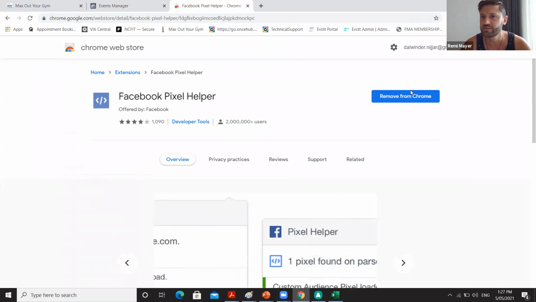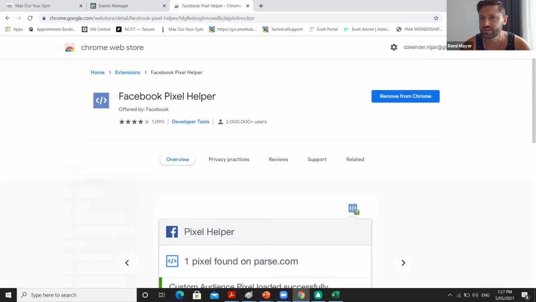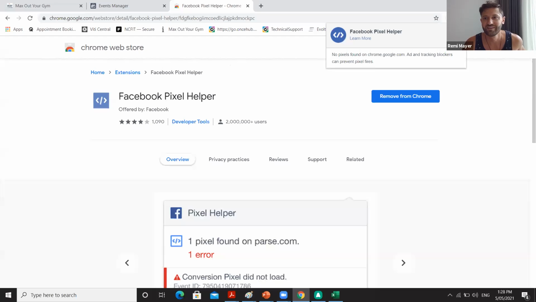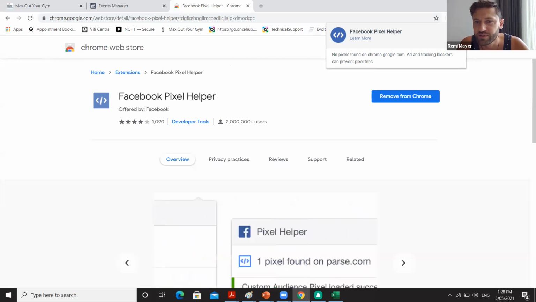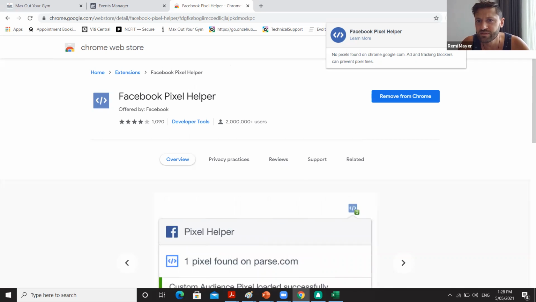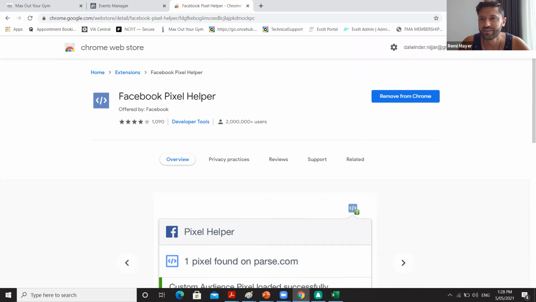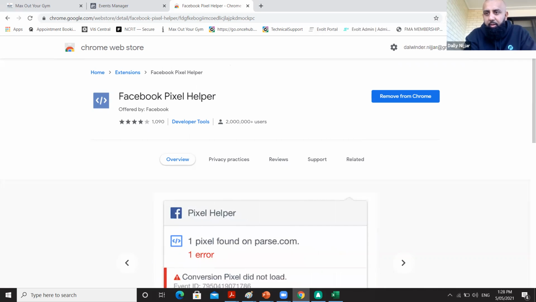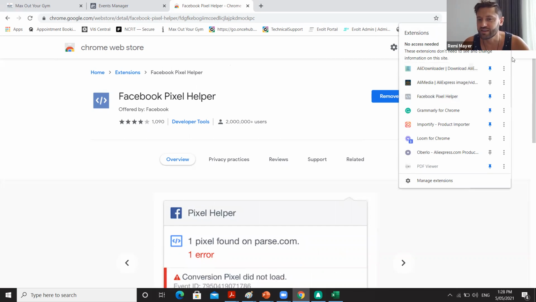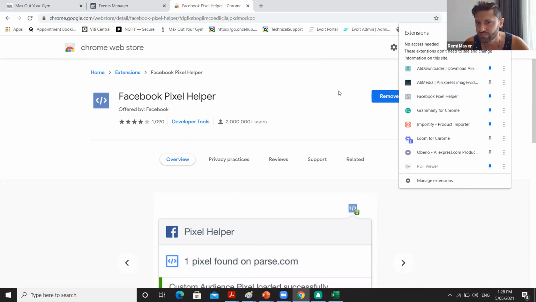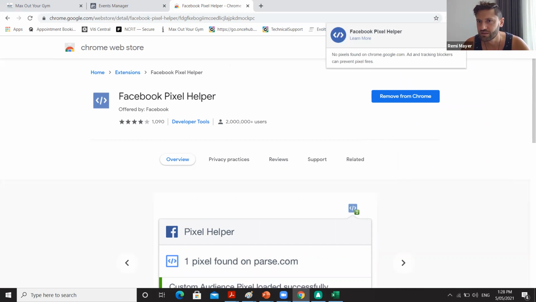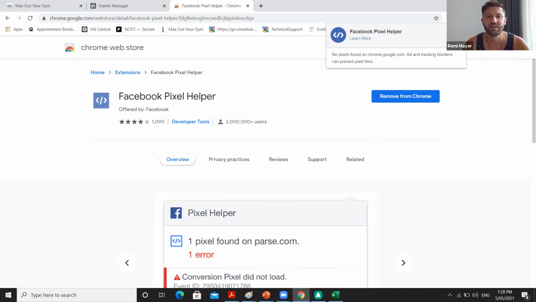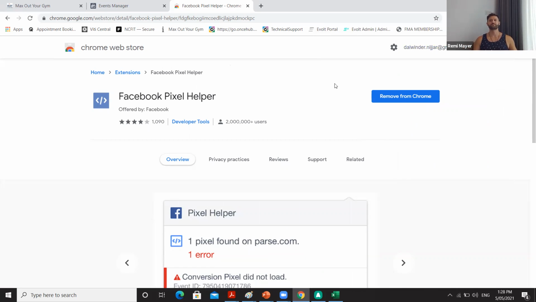Then what you want to do is you see at the top right, you have a piece of a puzzle. Just click on the piece of the puzzle. If you don't see it here, for people watching the video, make sure that you pin it, that the pin is in blue. And then you're going to see it here. Now you can close that tab if you want.